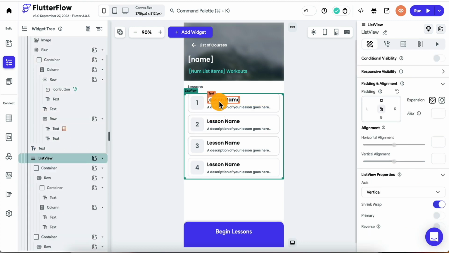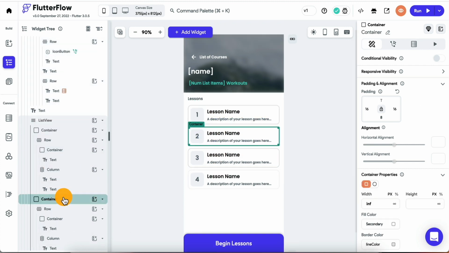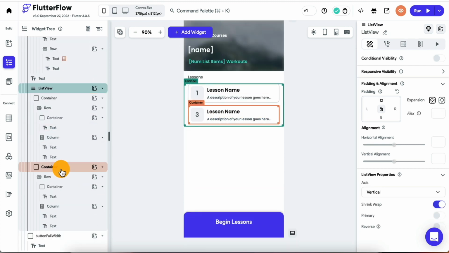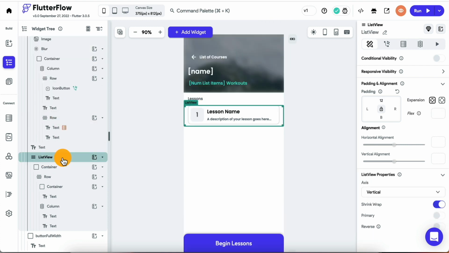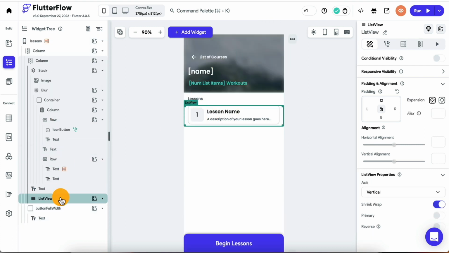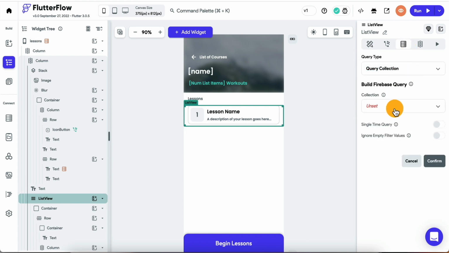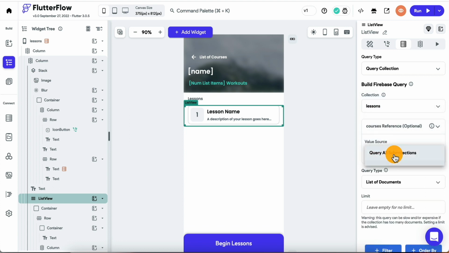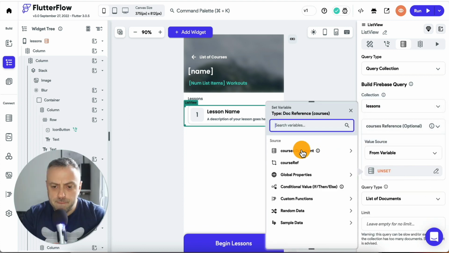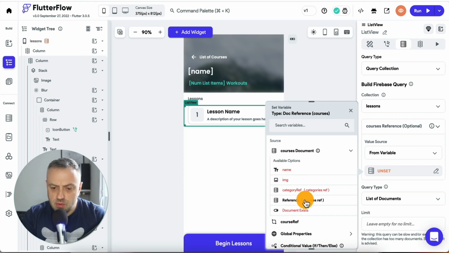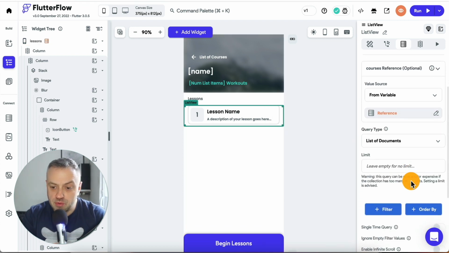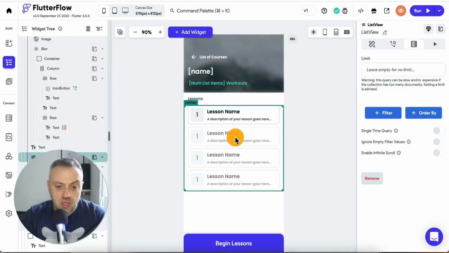This is actually, there's duplicates, so we need to delete these containers and this container. And we need to say, well, this list view right here is going to be a list of lessons. So I'm going to say query collection, lessons, from variable, I'm going to say courses document, and we're going to say the current course, okay? Confirm. And now it's a list.